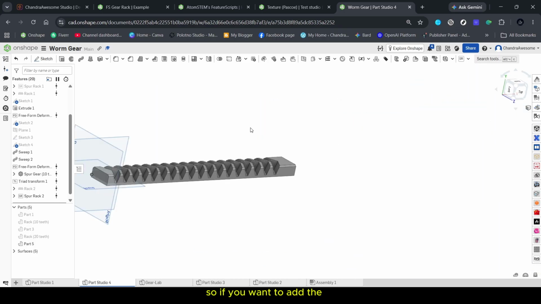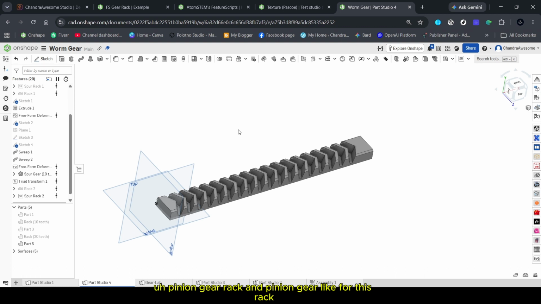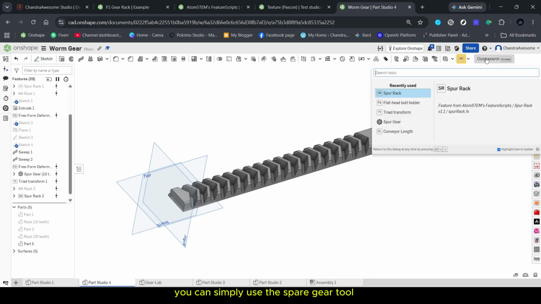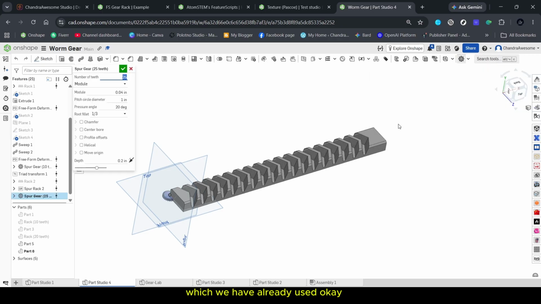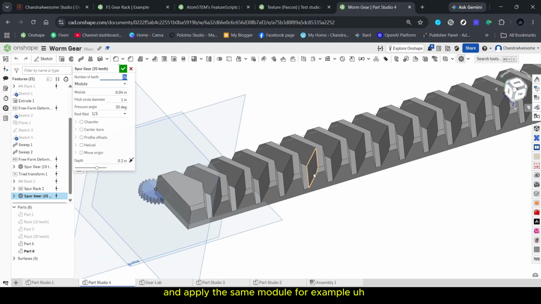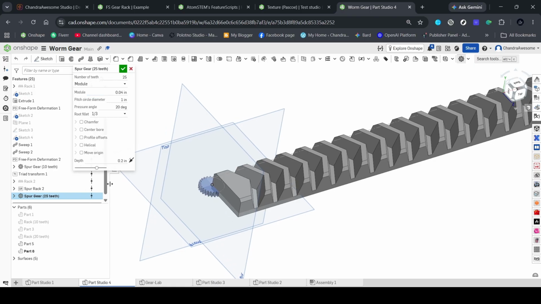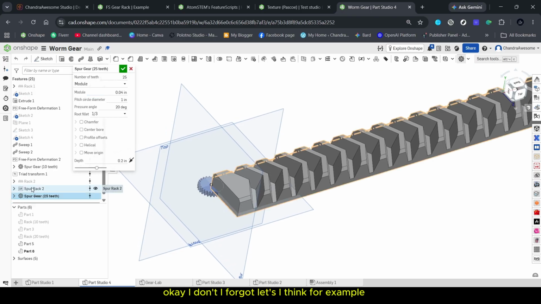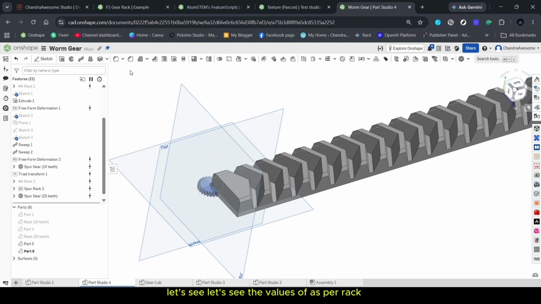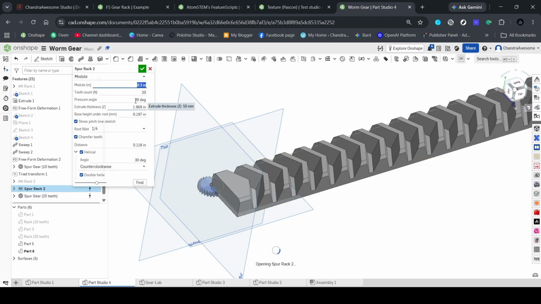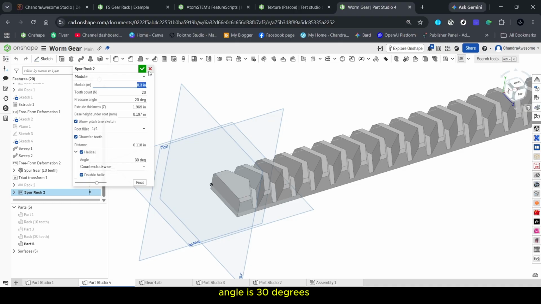So if you want to add the pinion gear, rack and pinion gear, like for this rack, you can simply use the spur gear tool, which we have already used. Okay, and apply the same module. For example, currently we kept the, okay, I forgot. For example, let's see the values of spur rack. Okay, 0.3 module and helix angle is 30 degrees.